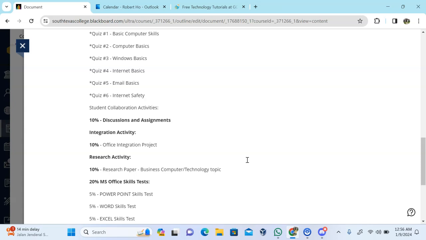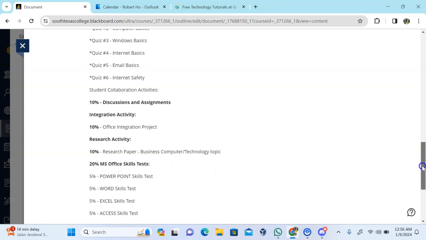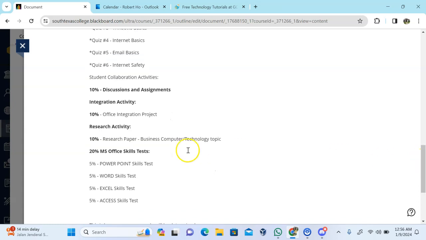Maximum three members per group, possibly 4, but preferably 3. So that's 10, 10, and 10. That's 30%. And Microsoft skill test, we have 4 skill tests: PowerPoint, Word, Excel, and Access. That's 20%. So if we add all of this, that's going to be a total of 100%.